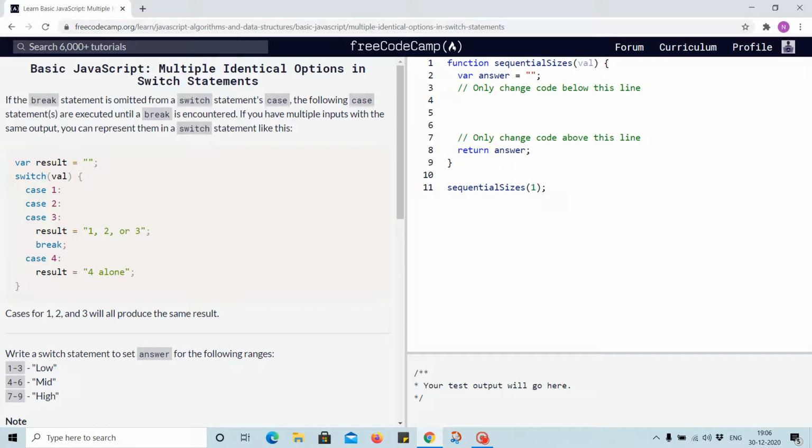So, if we have multiple inputs and the same output, then it will be represented like shown in the example, where for case 1, case 2, case 3, there is no break, and in all three cases, we will execute this statement and then perform a break. Cases 1, 2, and 3 will all produce the same result.